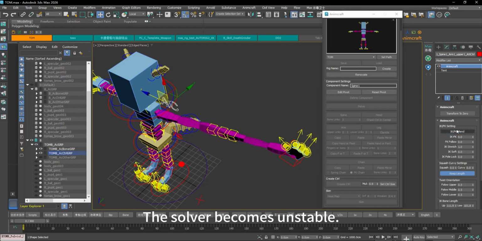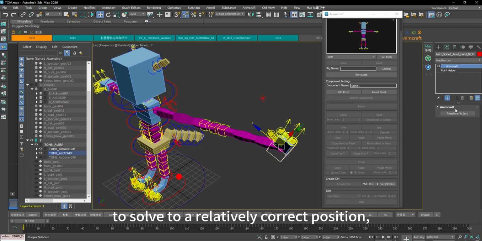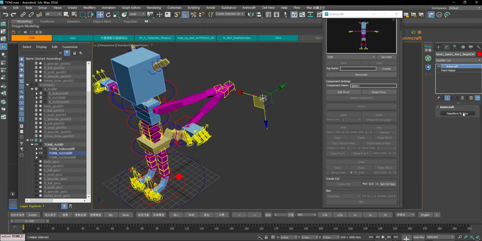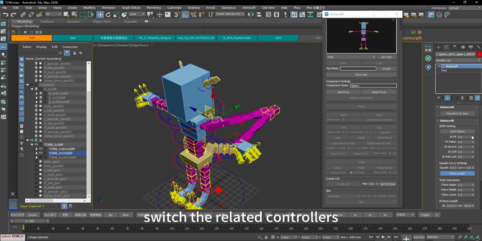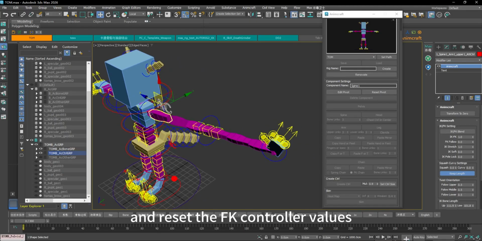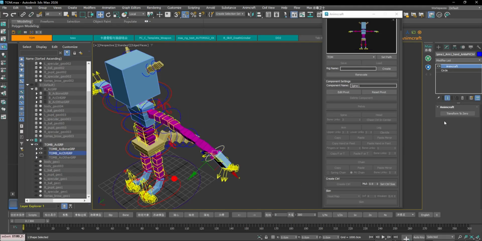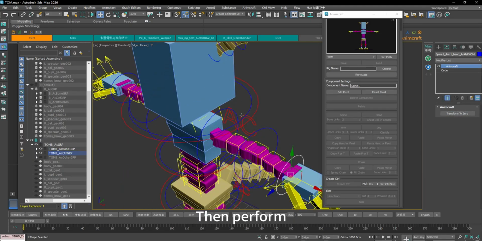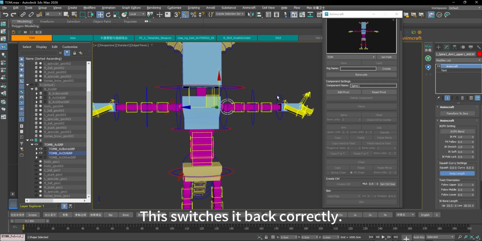The solver becomes unstable. Although the system will try to solve to a relatively correct position, if you notice any issues, you should first switch the related controllers back to FK mode and reset the FK controller values to 0. Then perform the seamless switch again, and everything should return to normal. This switches it back correctly.